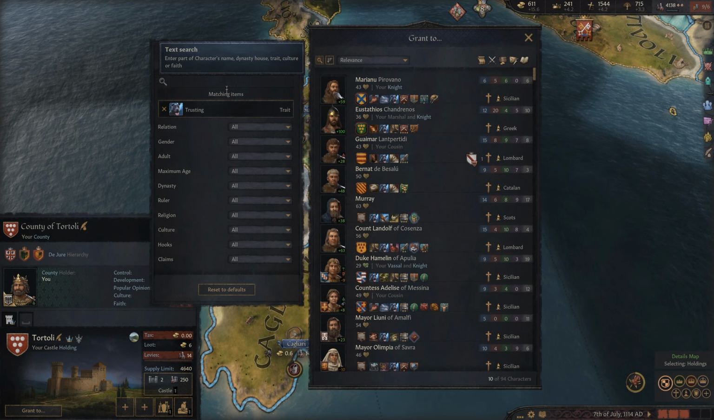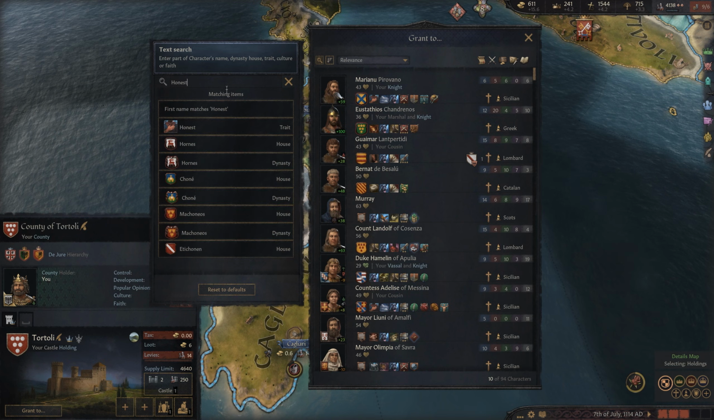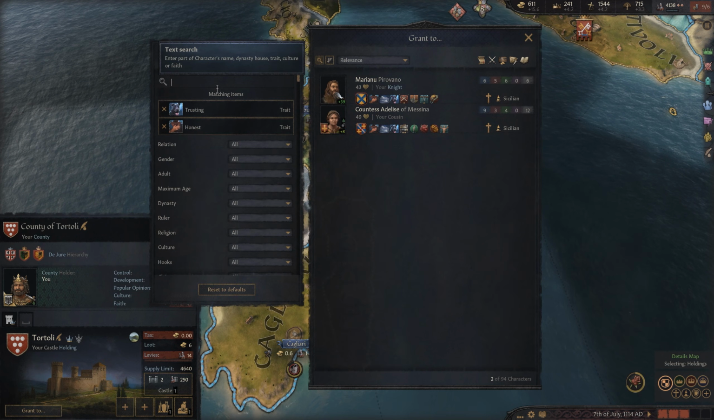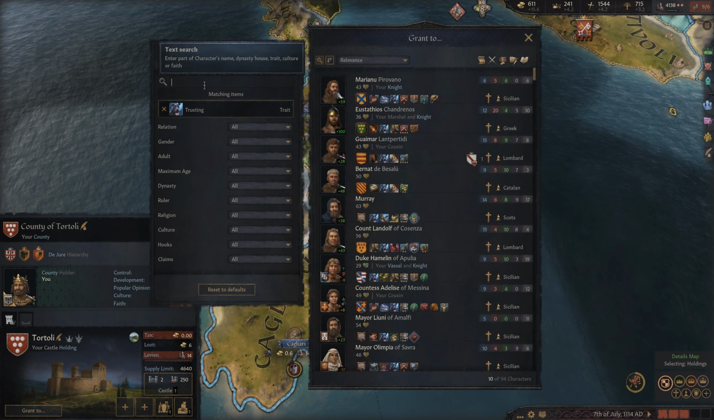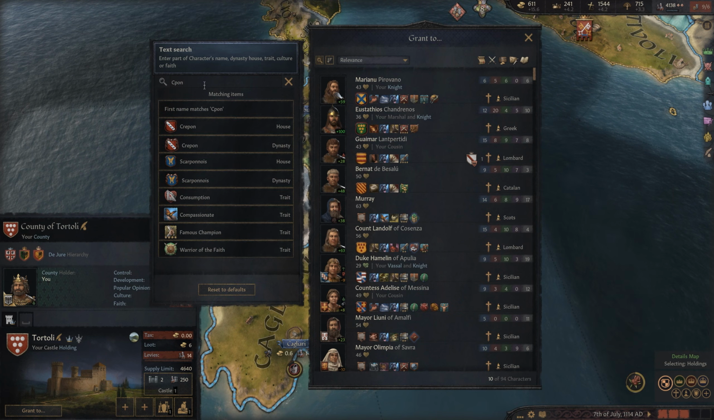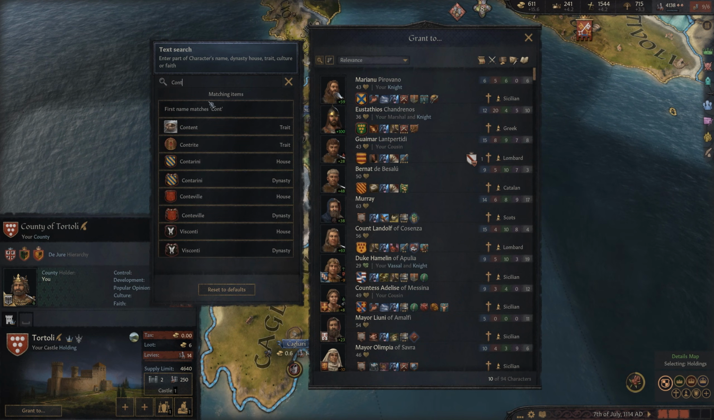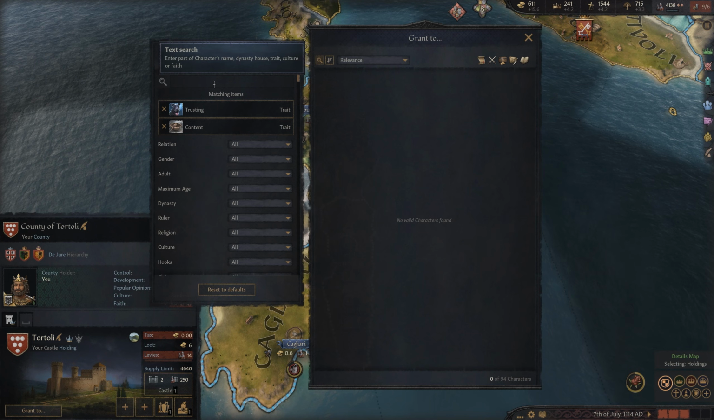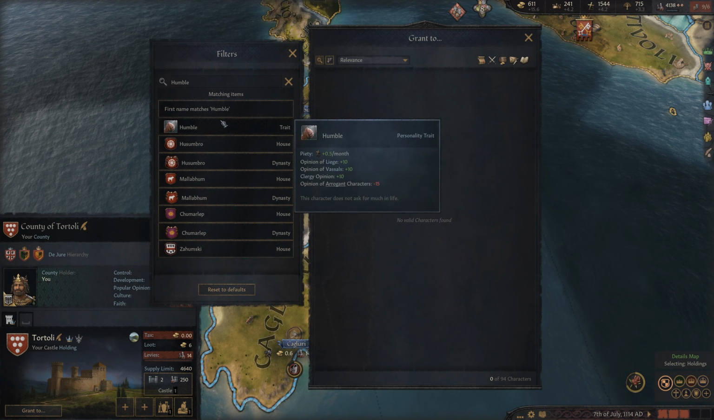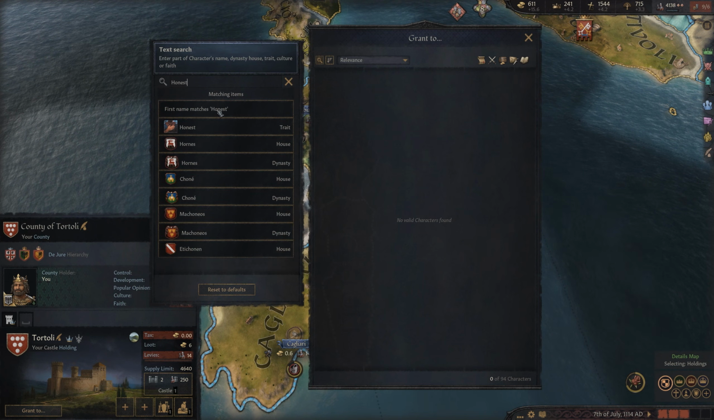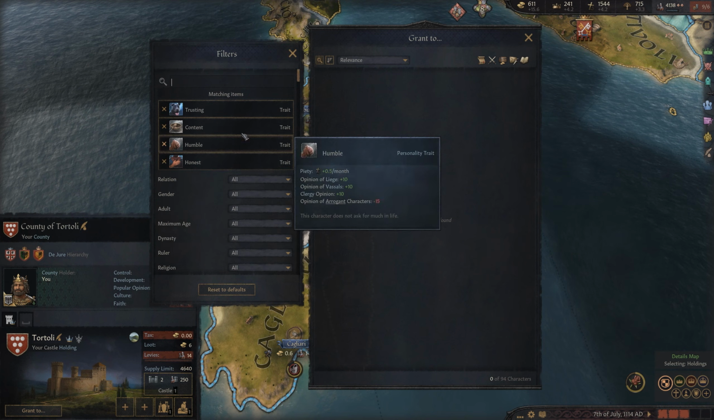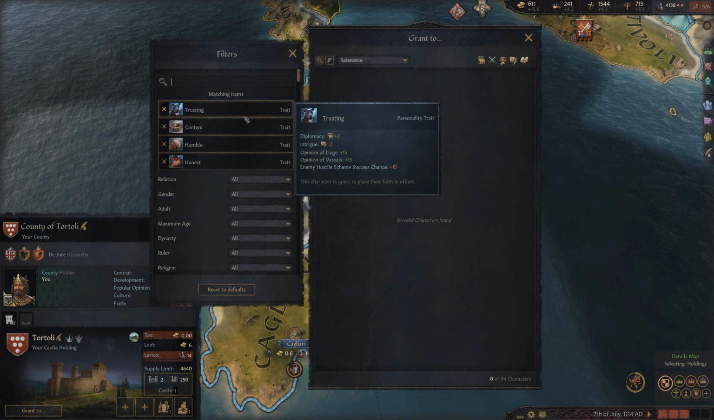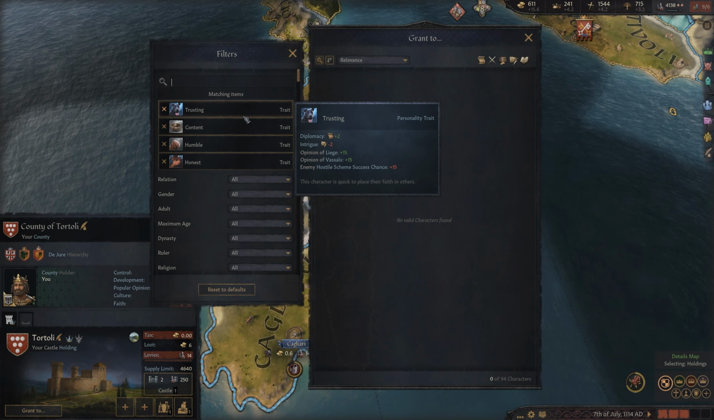Trusting. Honest. You know what? I'll actually do it a little bit more in order. Content. I swear I can spell. Humble. And honest. Now, these are the four probably that I look for the most. There are also ones that are going to help you, like Craven. That's a really good one to select.